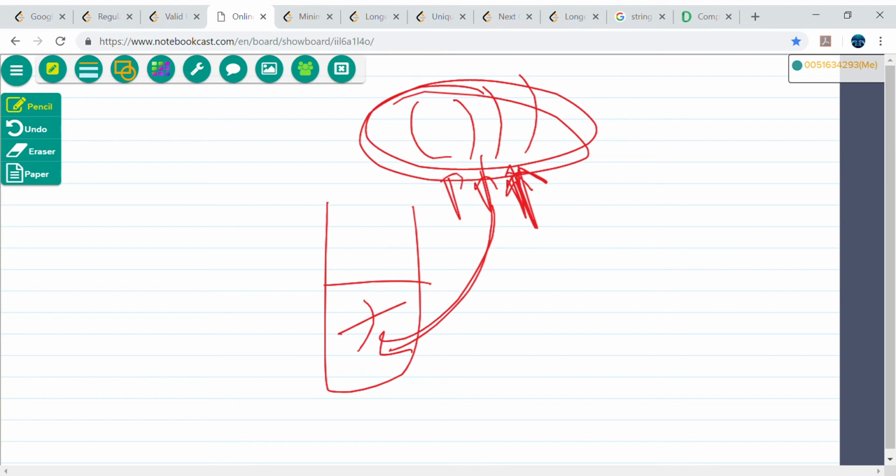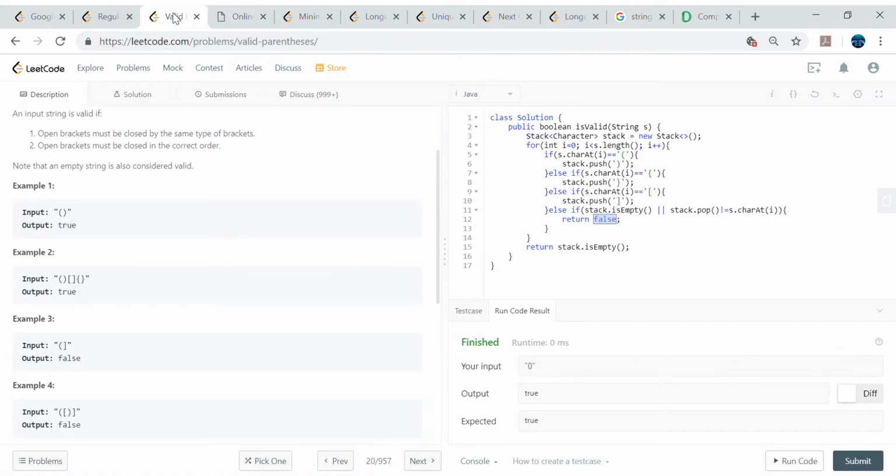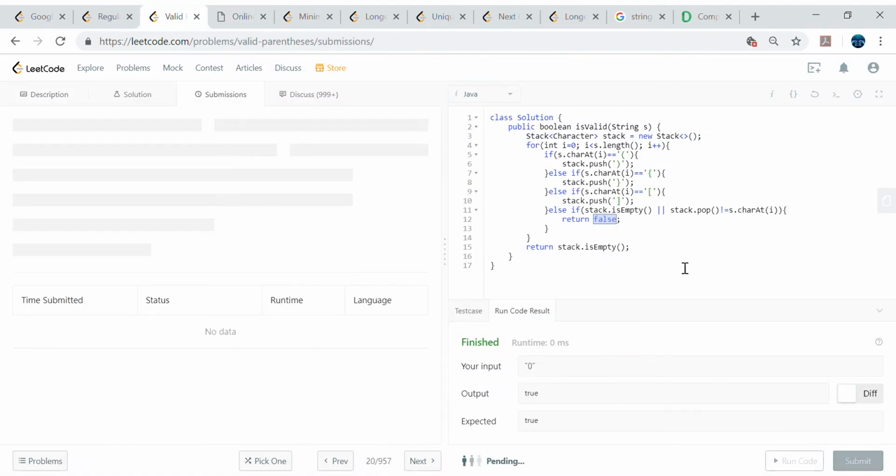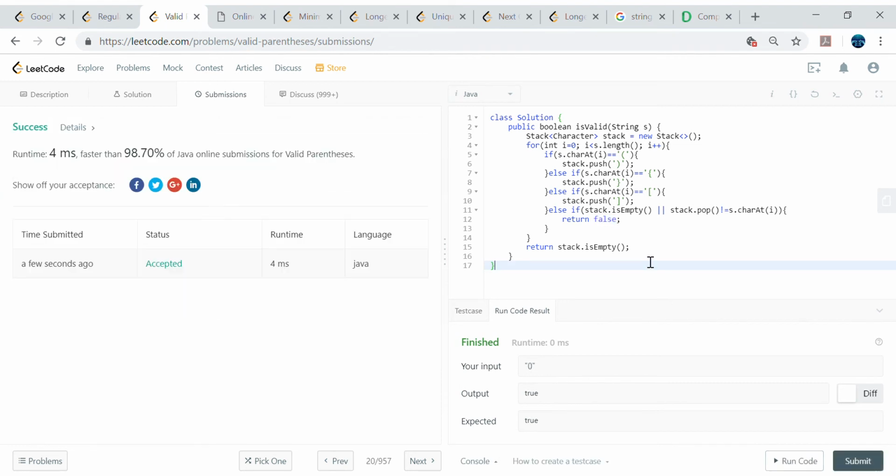So if we run all the edge cases and basic cases, then we can understand how to cover these cases in our algorithm, right? So now let's try to submit this and see how it's going. Okay, so it's working here.